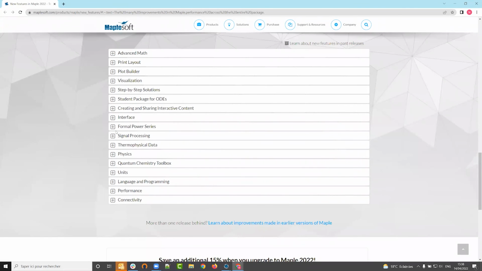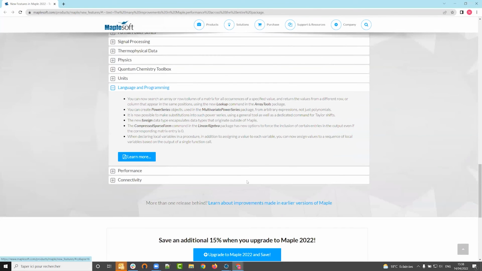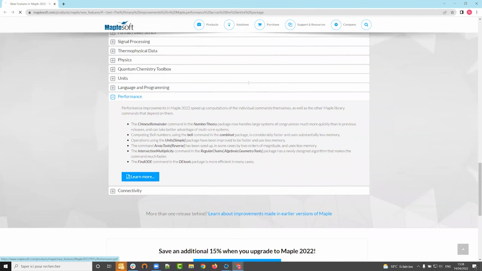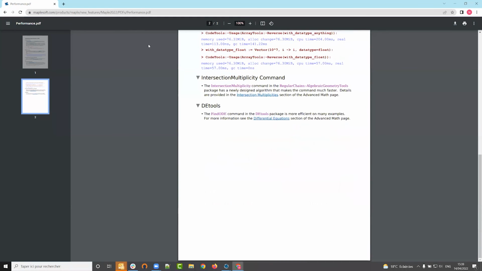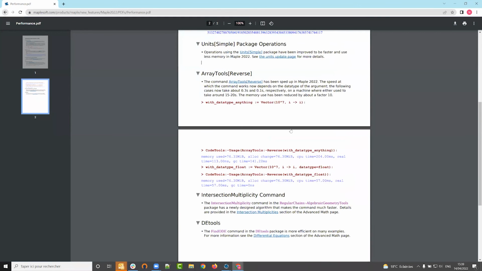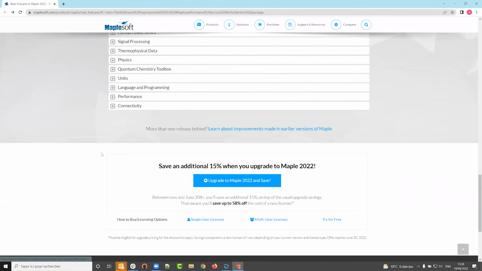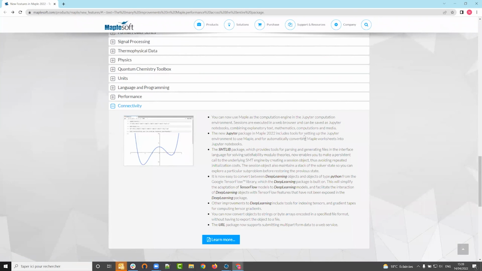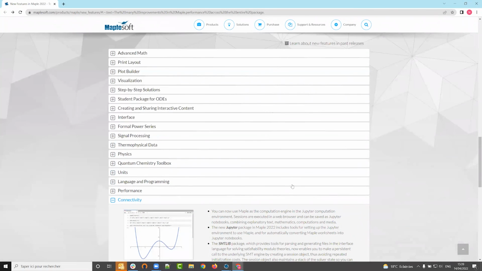We've also made improvements to language and programming, and to performance. If you want to explore the different improvements that we've made, please have a look. And we've also developed a lot of new connectivity with Maple 2022, namely the new Jupyter package. So if you're a Jupyter user, please don't hesitate to have a look at it, give it a try, and give us your feedback. We'd be happy to hear what you think about it.